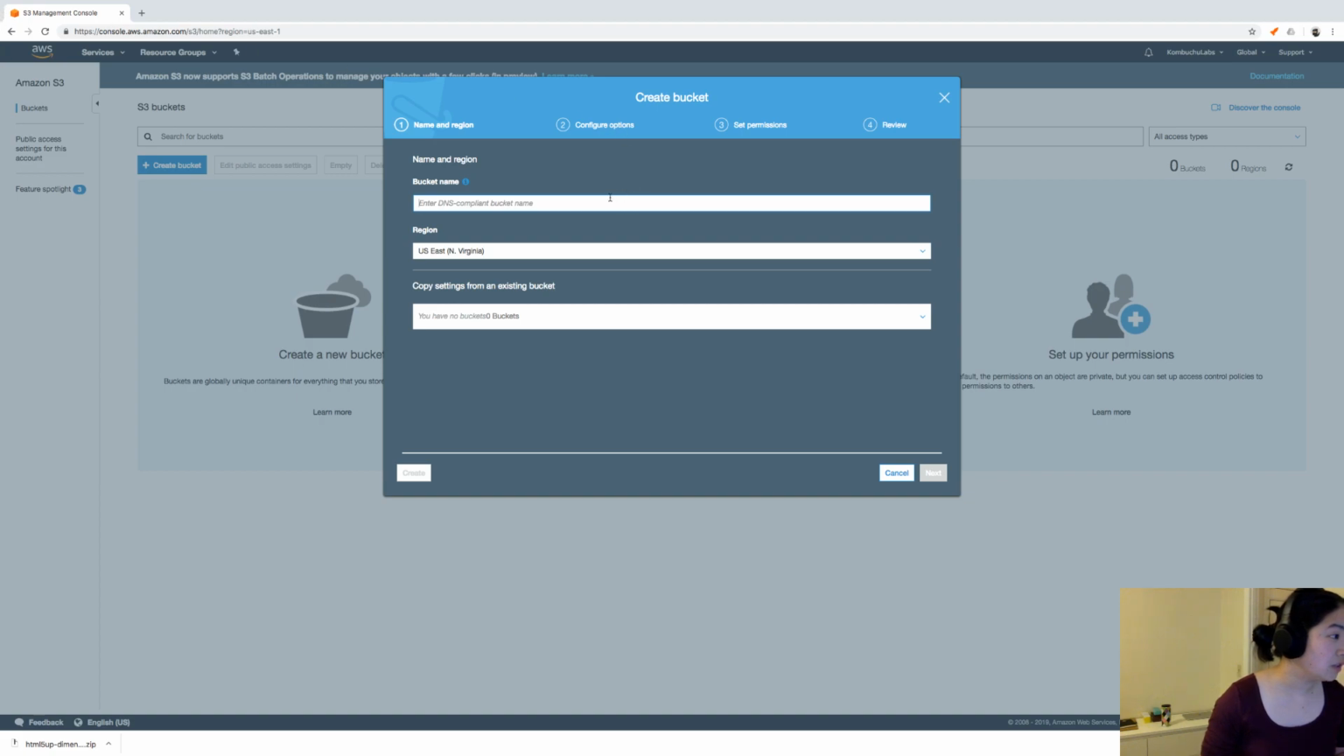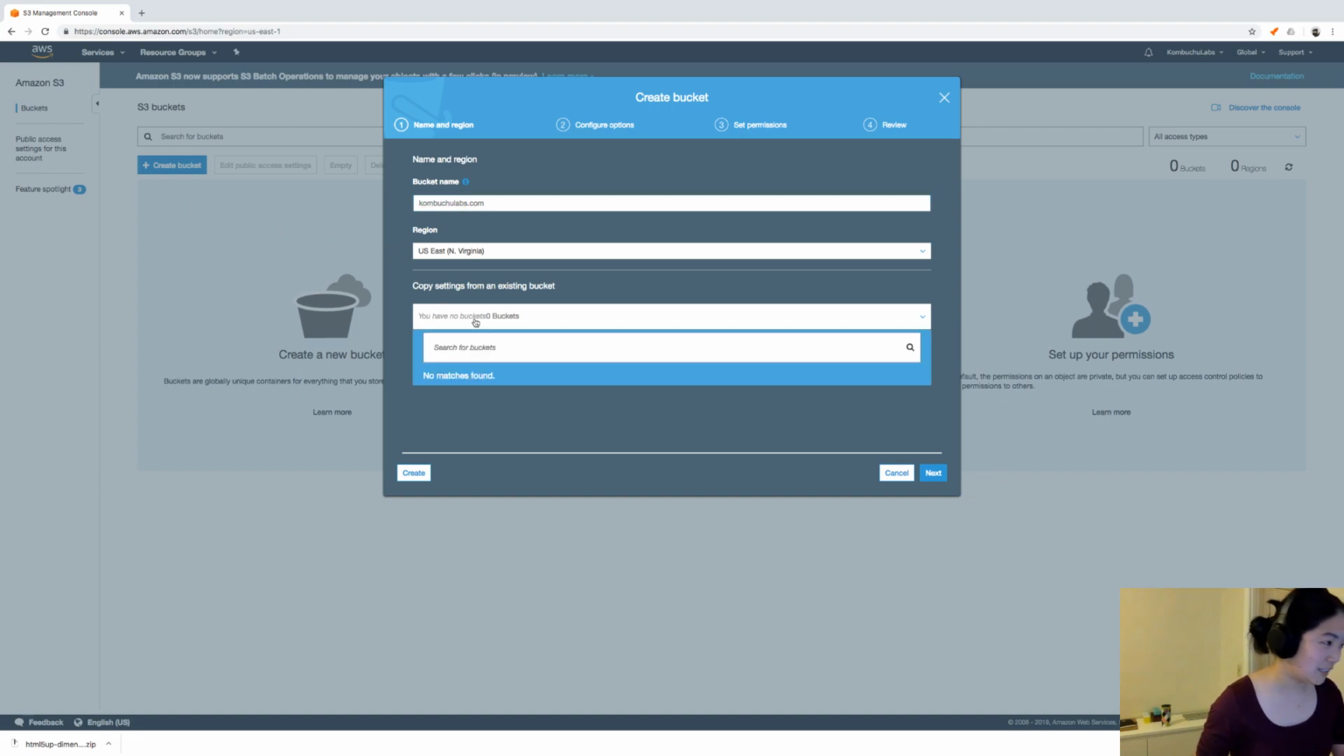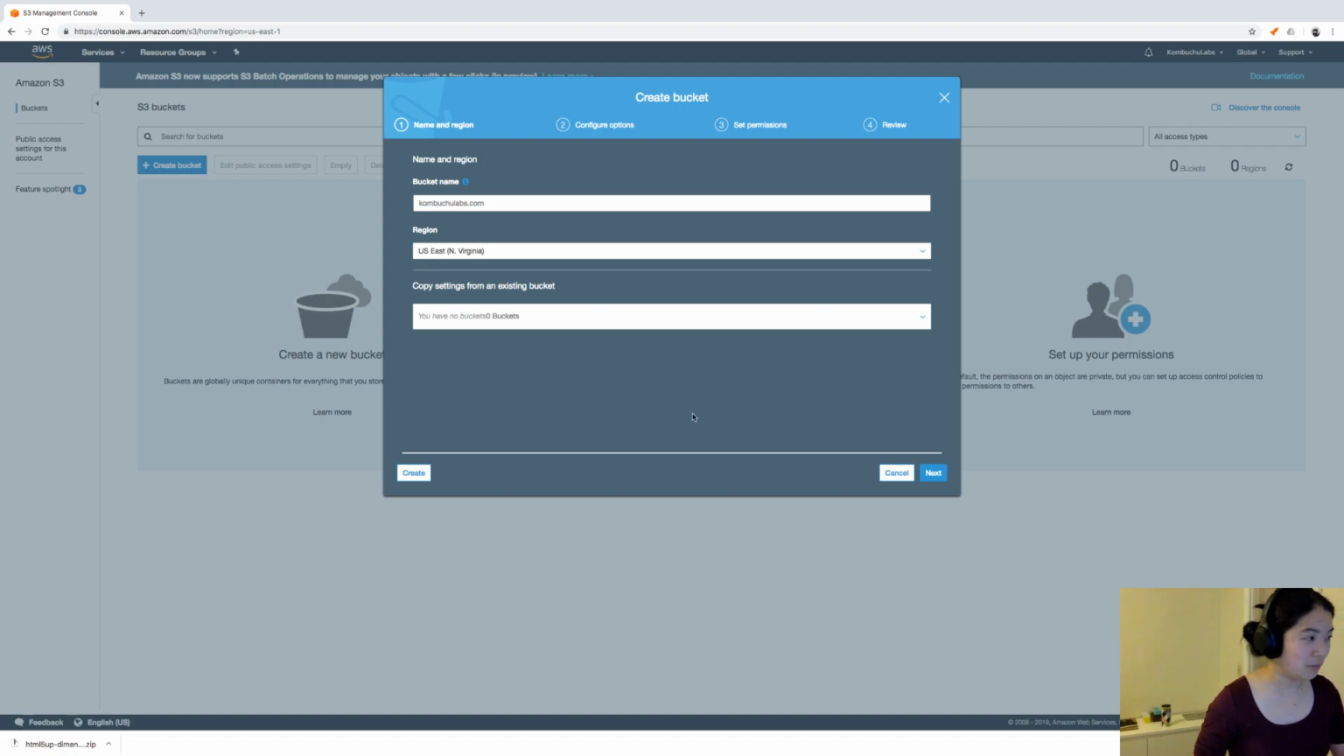So for the bucket name, generally the convention is you want the exact domain name that you have, I guess so that it doesn't confuse you or people. And if you own the domain name, then chances are no one else has used that bucket name. But it doesn't have to be. People do recommend you do that. So in our case, hopefully no one has taken Kombucha Labs. Great. All right, so we don't have any buckets, so we can't copy over settings.